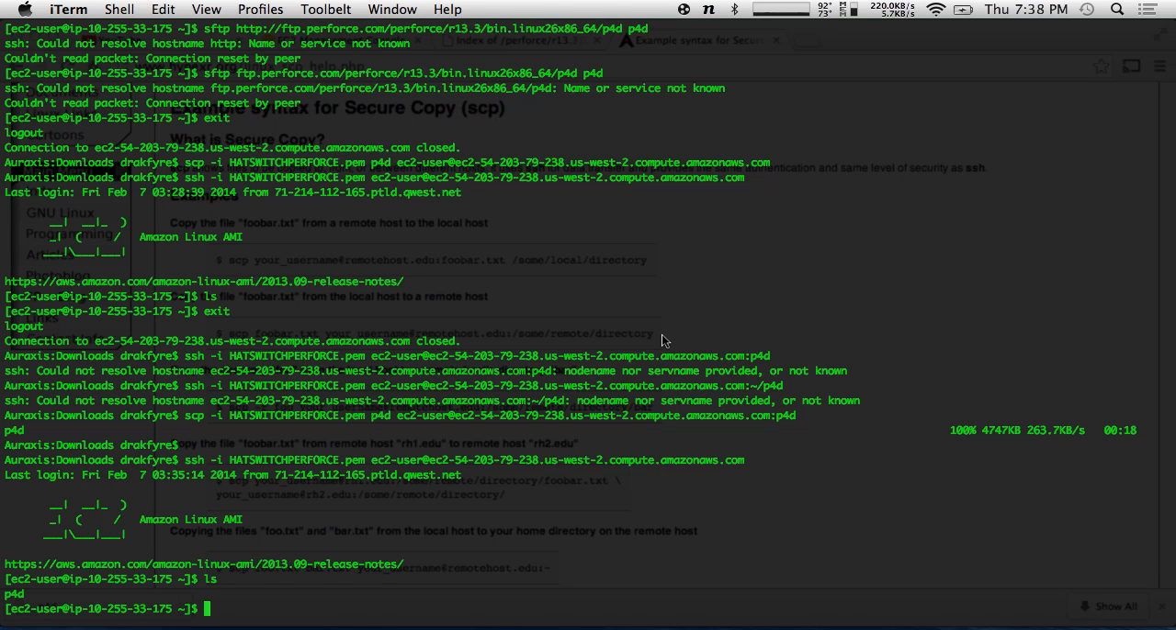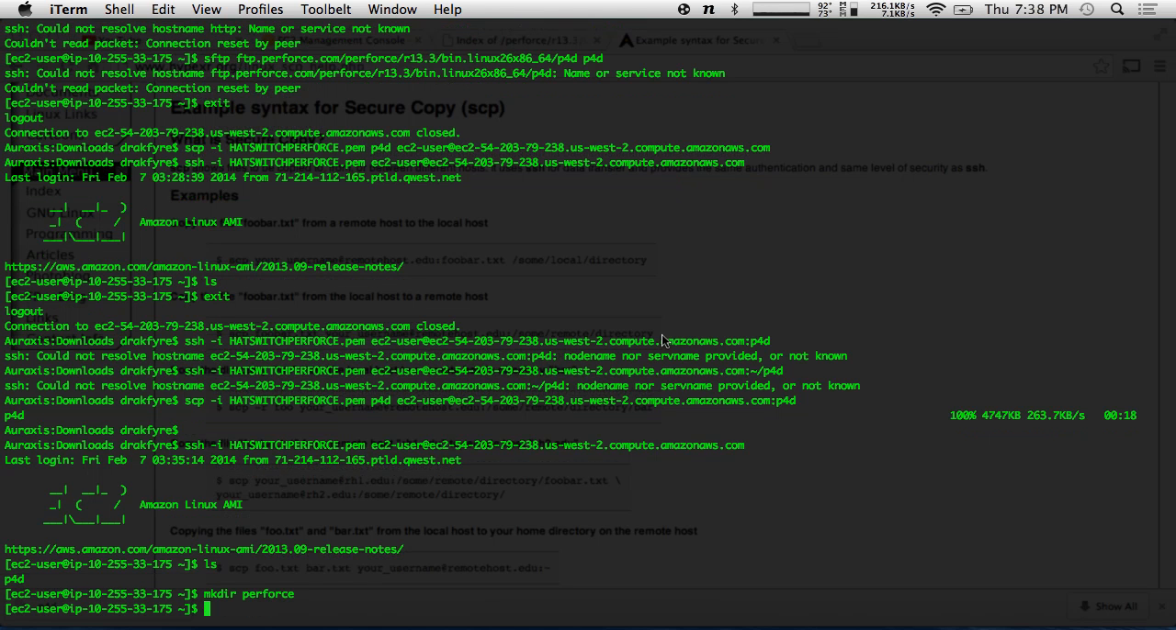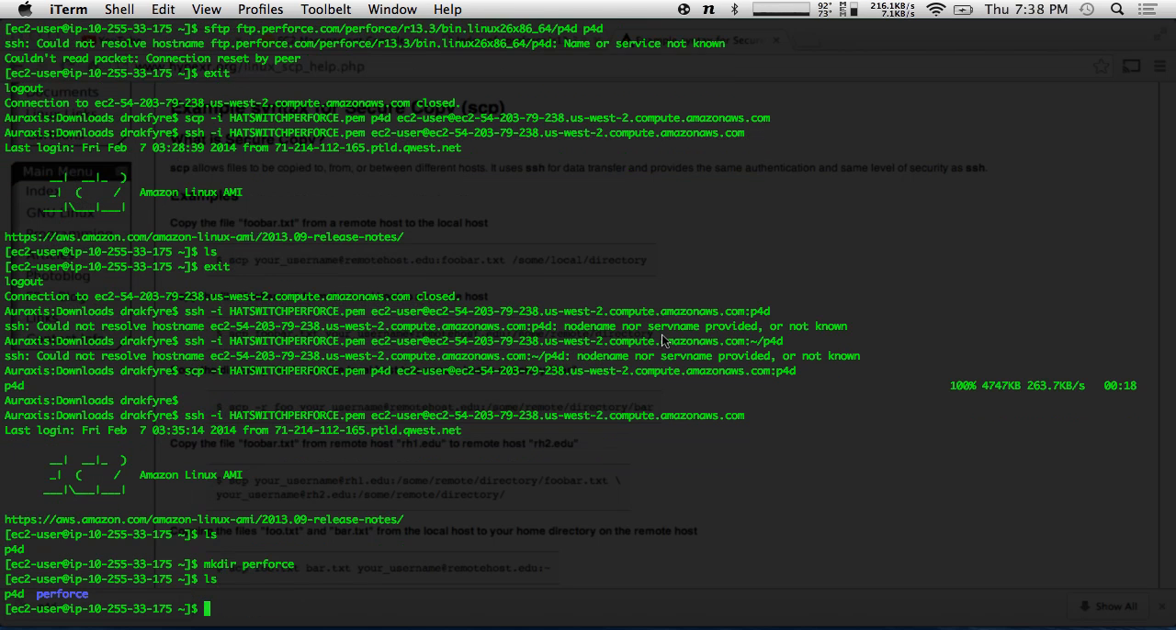So to create a directory on your EC2, we're going to do mkdir. That means make directory, and we're going to make the directory locally here. So it's just going to be called Perforce. And so if I hit ls again, you'll see P4D and Perforce. Now we're going to move P4D into Perforce. So mv p4d perforce/p4d.